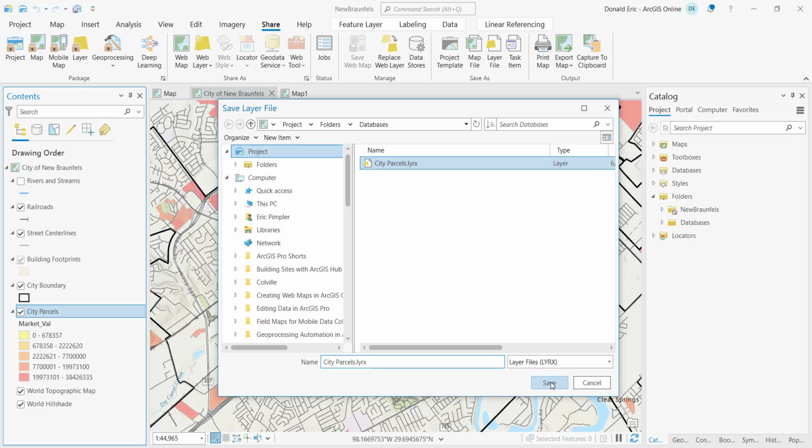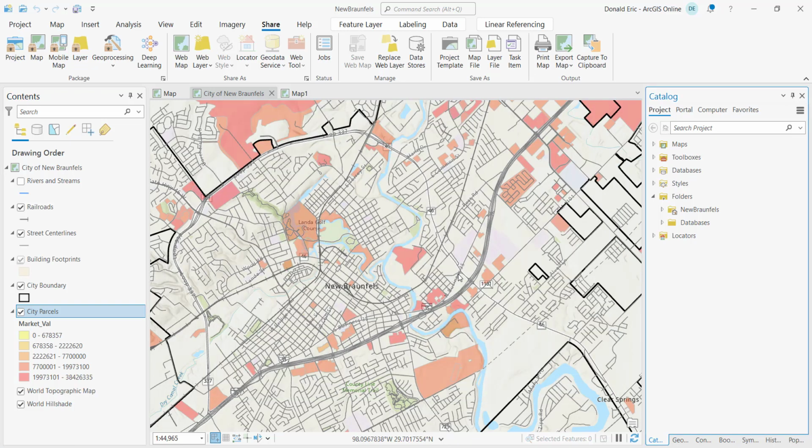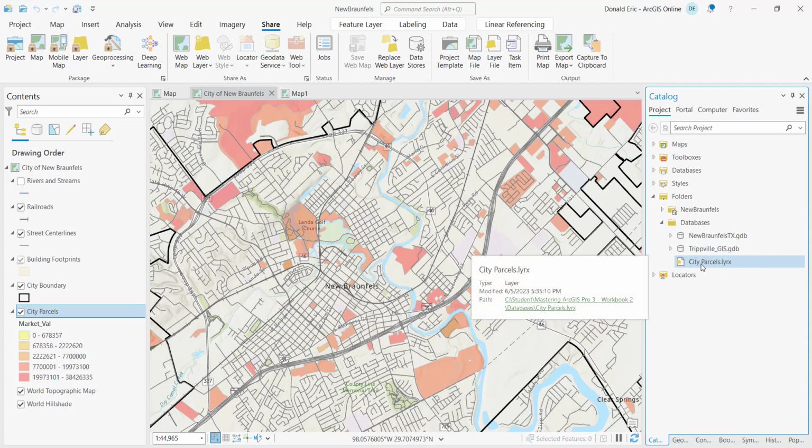I'll hit save and just save it right here. And that's pretty much all there is to it. If I come over to my catalog pane, go to folders, databases, open that up, and then we should see a city parcels layer.